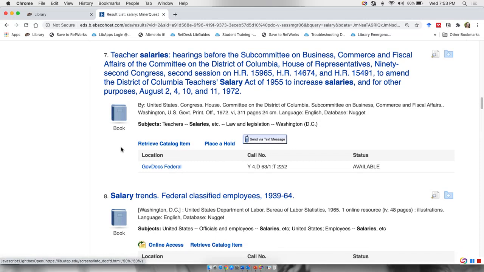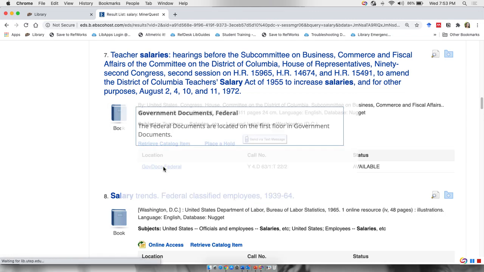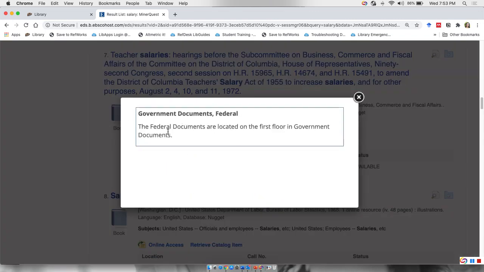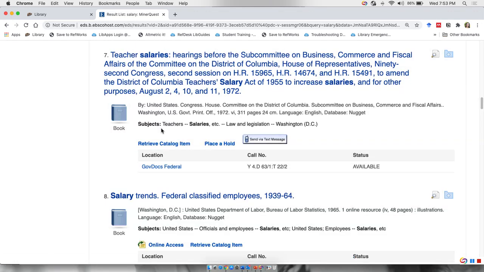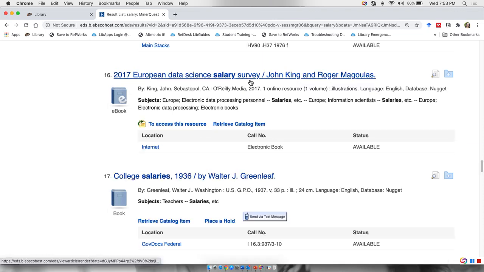I also know that this government document is a physical book because it gives me the location GovDocs Federal. If I click on that link, it's going to tell me where the federal government documents are located in the library. It doesn't have an online link like the other result for a government document. Let's take a look at this ebook. I'm going to click on the title of the ebook.